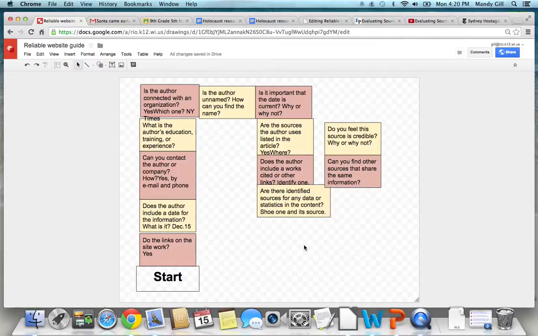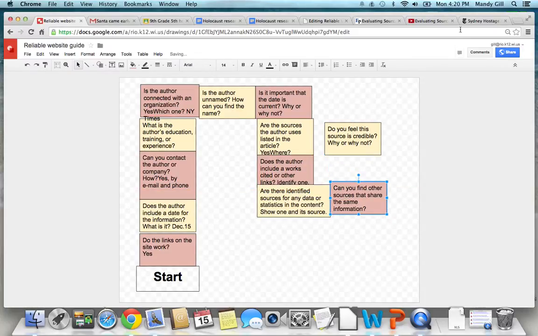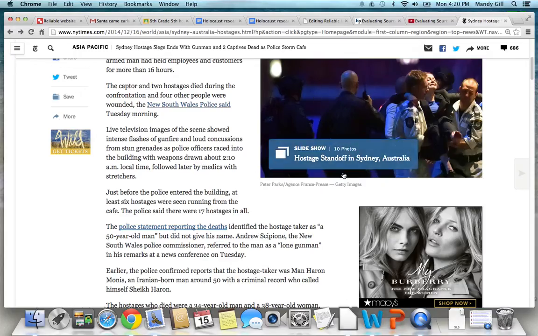Are there identified sources for any data or statistics in the content? Show one and its source. I think that should say show one, not shoe one. So are there identified sources for any data? Yes, there were. And again, those were underneath the videos and the images.